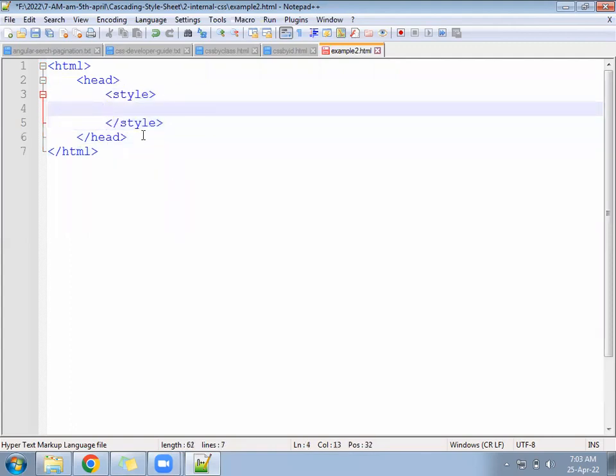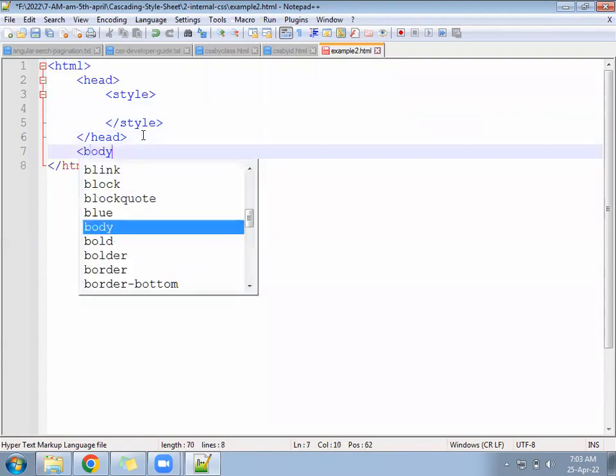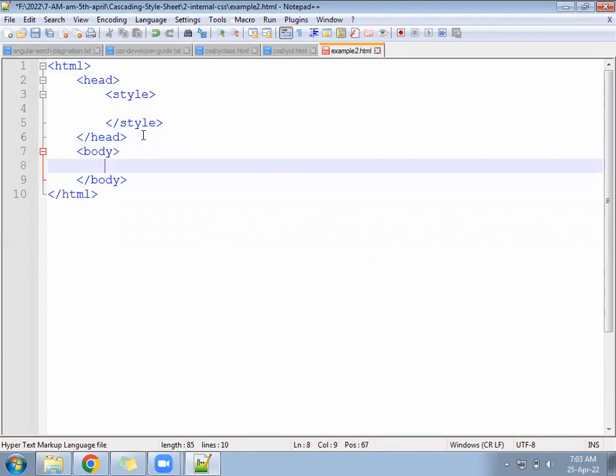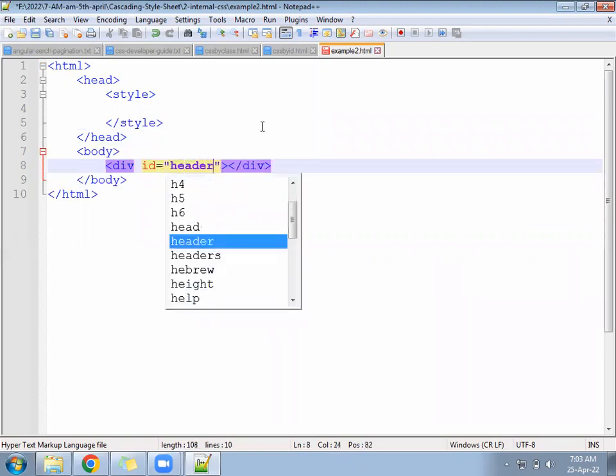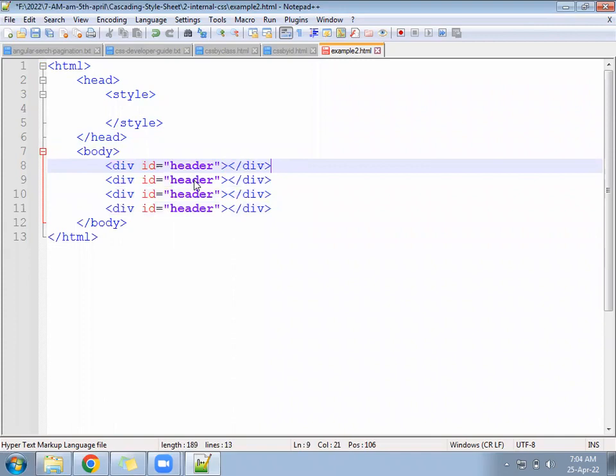Now we'll go to the body directly. Under the body part, we can create a division, ID equal to header. Then one more, class equal to my block, because we want to create 3 blocks with a similar look. So we have given the class.